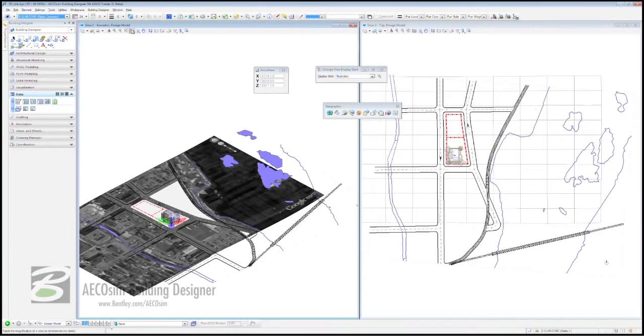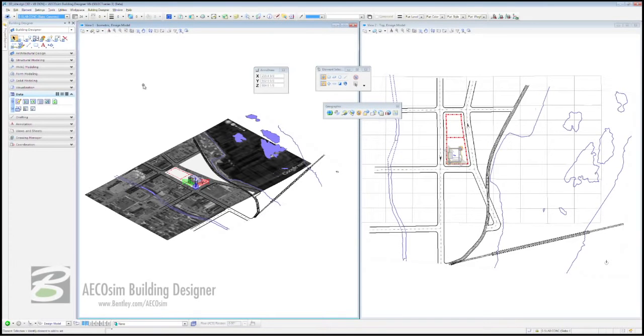Now, if we return that back to isometric, and if we change the display style to Illustration, Default, you can see that not only have we brought in our Google Earth data, but we've also brought in the satellite imagery as well. What happens if we don't want that?